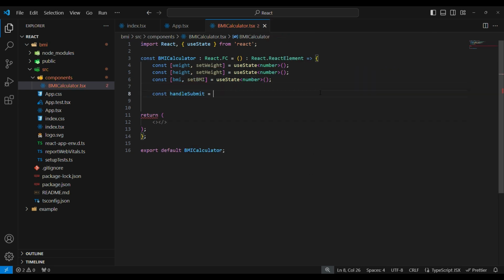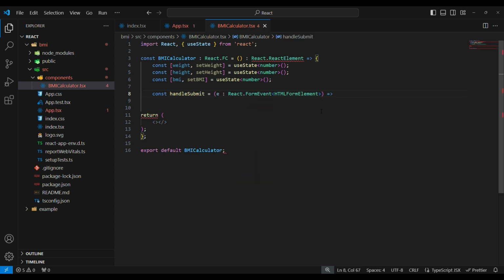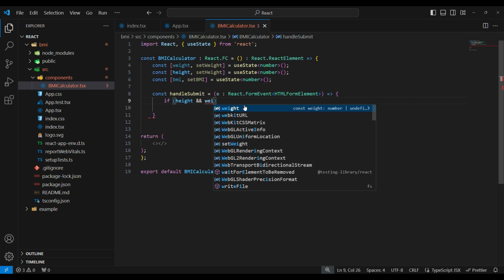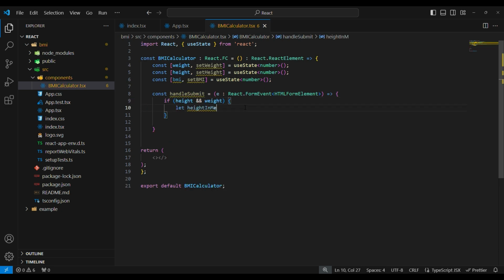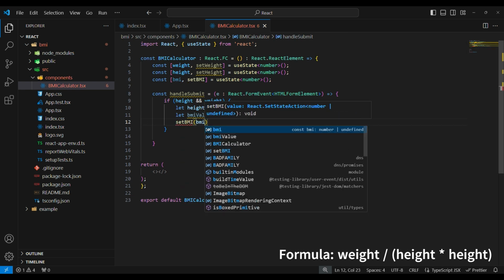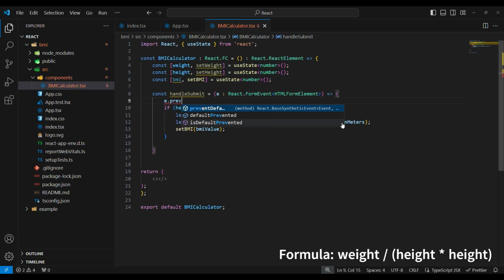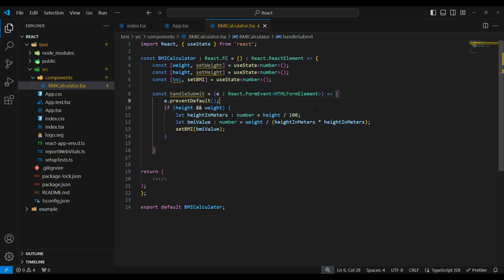Next we'll create the handleSubmit function. The handleSubmit function calculates the BMI based on the formula. If the BMI is calculated, we display the result along with the message indicating the weight category. Before we start to create the form, let's add a prevent default function into the handleSubmit function.